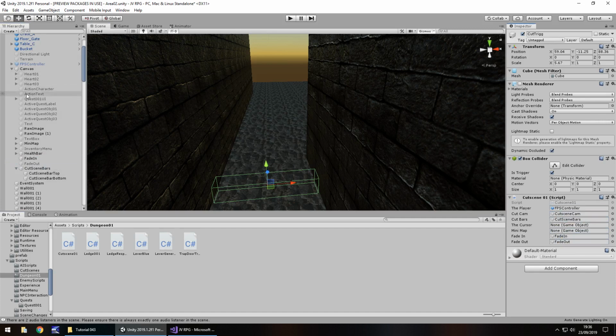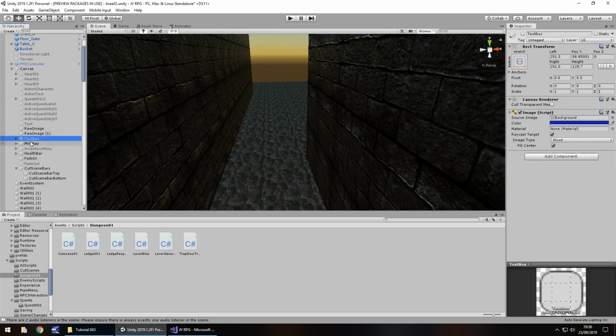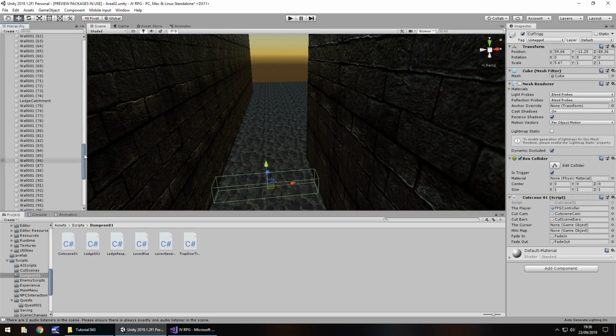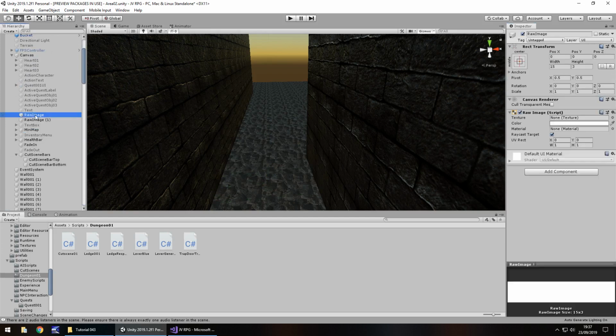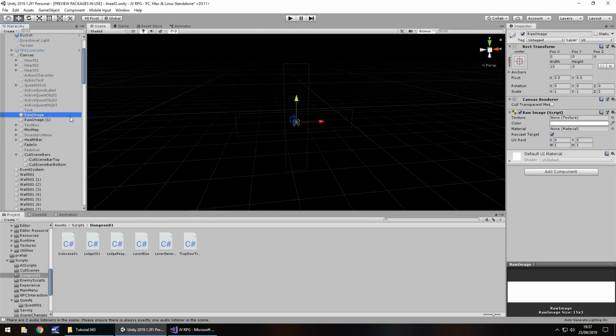Cursor. Let's see, where is it? Where is the cursor? I cannot actually remember. Which one is it? Okay, well, let's add the minimap for now, whilst I remember which one is the cursor. I think it's this. Is it this one? It is. So it's them two together.